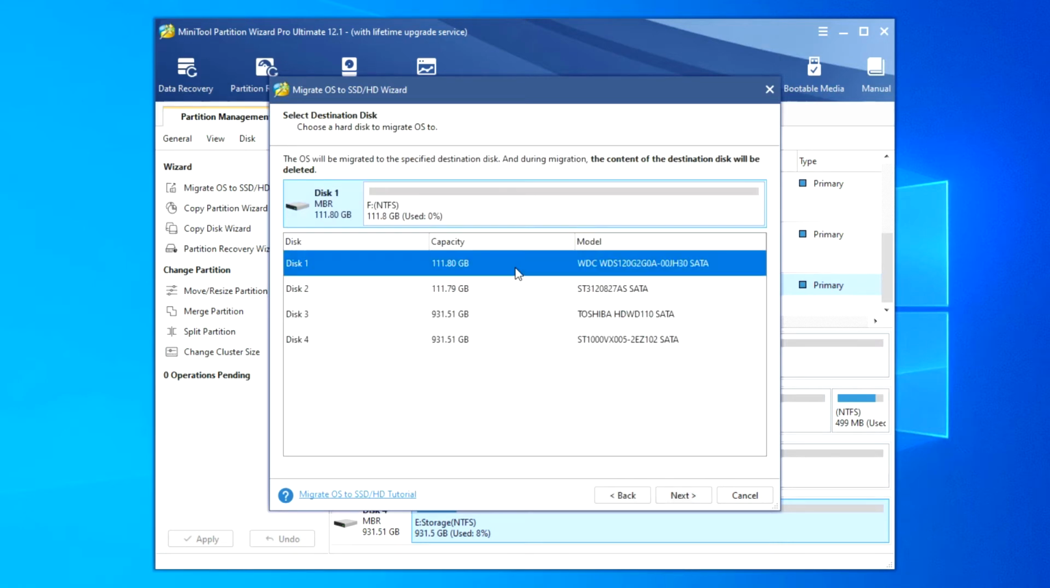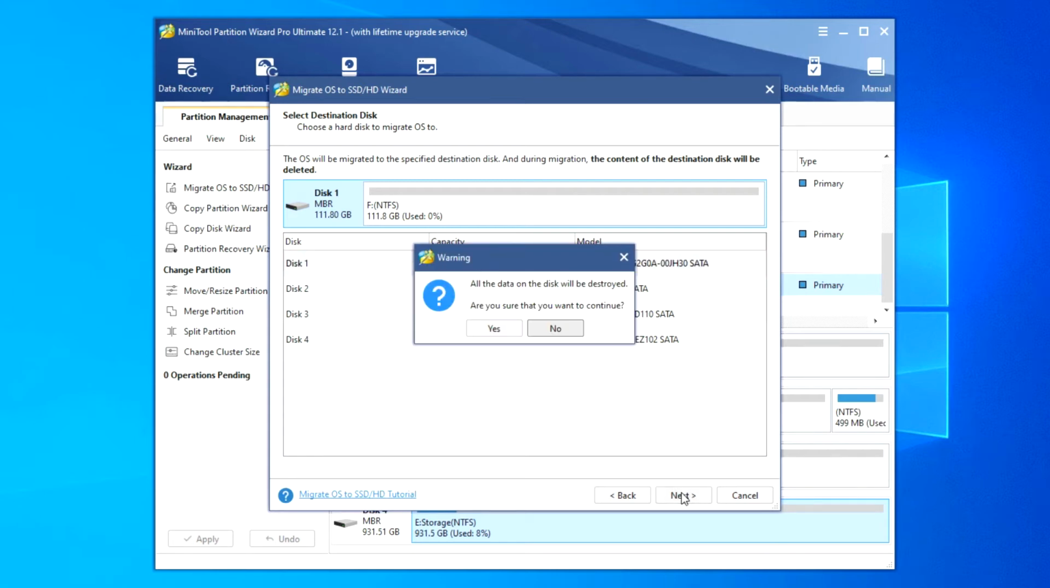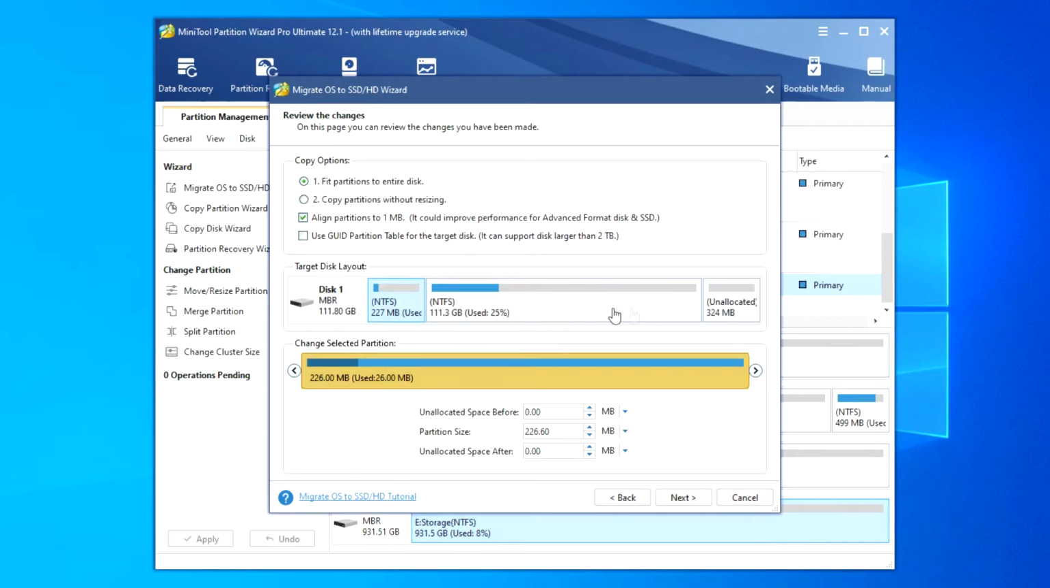In this window, you need to select and mark a new SSD. Click Next, and the program will warn you that all data will be destroyed. But my disk is completely new and empty. I click Yes. This window offers several settings for disk size, if your new disk is larger than the old one. You can choose the setting that suits your situation. I have two drives that are almost the same size, and I click Next.